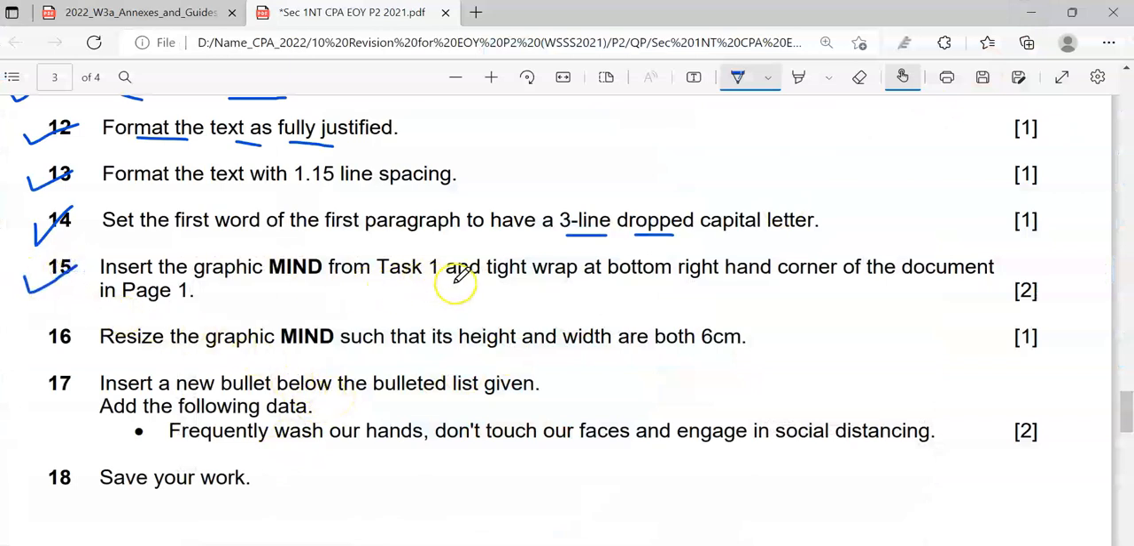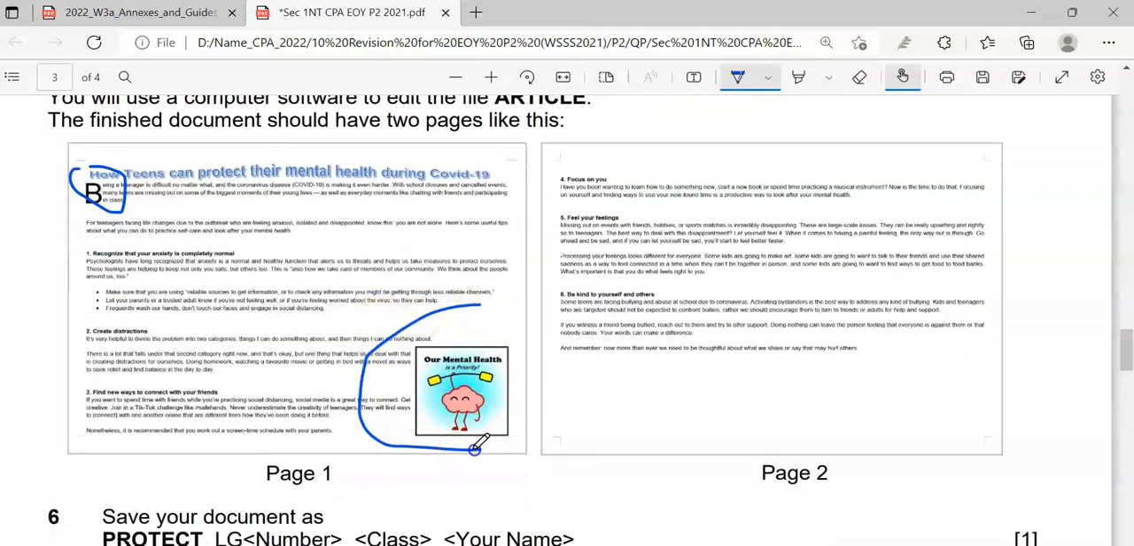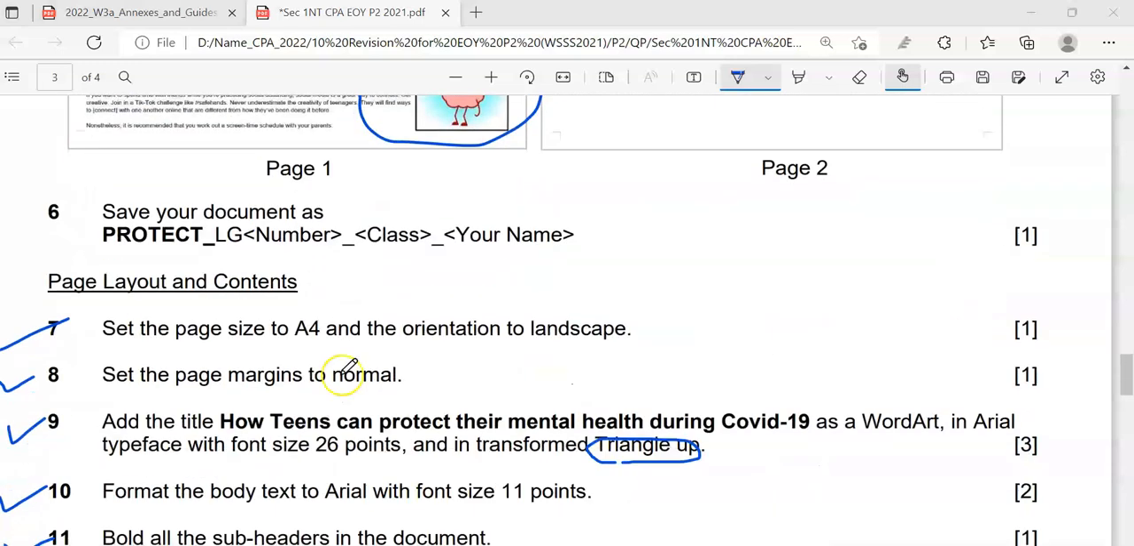Okay, so where do we put it? We put it at the bottom right hand corner of the document in page 1, and it has to be a tight wrap style. Okay, so if you take a look, it's over here. Alright, so before I continue to insert the image, there's a mistake over here. It should be set the page margins to narrow. Okay, so please change it to narrow.